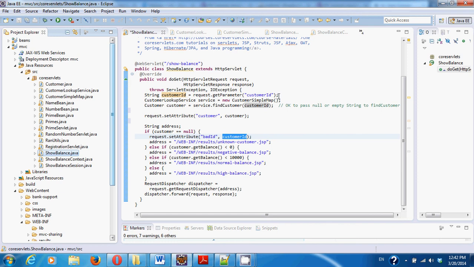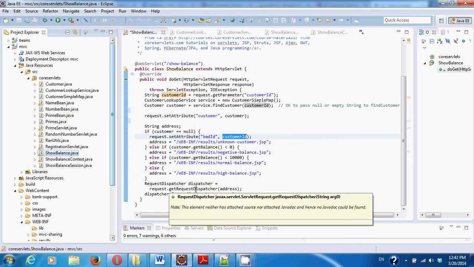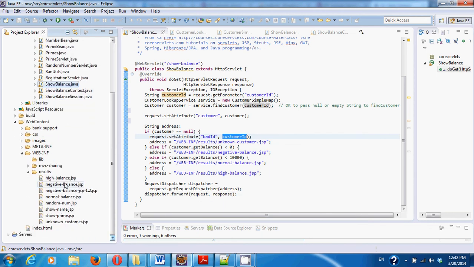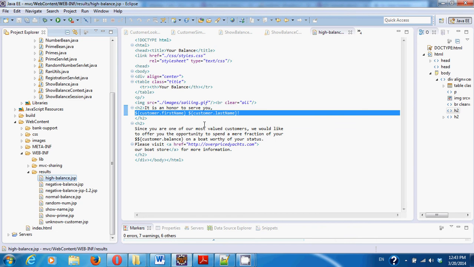If it's empty, you will specify that the address will be, for example, WEB-INF results unknown or bad state name. If it's known, it will go to the normal state abbreviation. If it doesn't exist, maybe unknown state, like, for example, what we said with Charlotte. So once you specify the address, now you can use the dispatcher that will forward this information to the right JSP page.